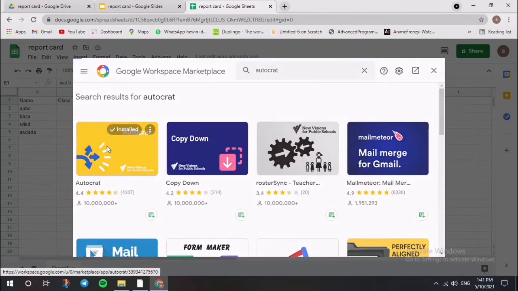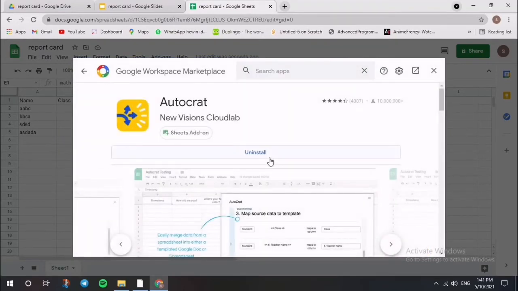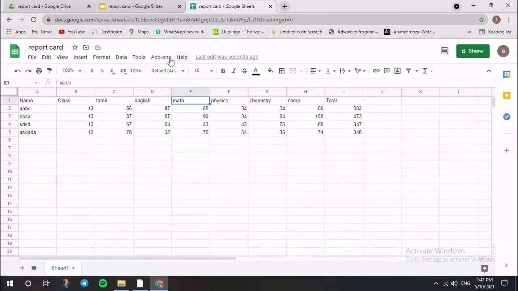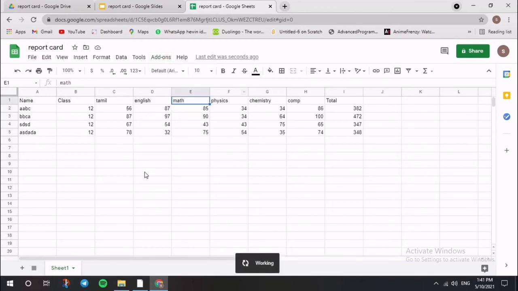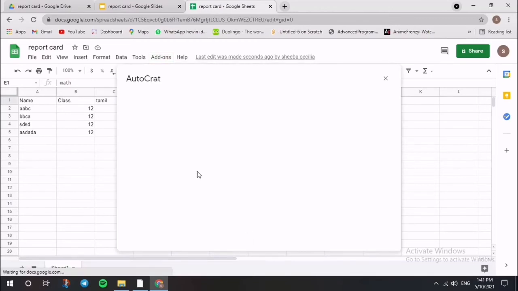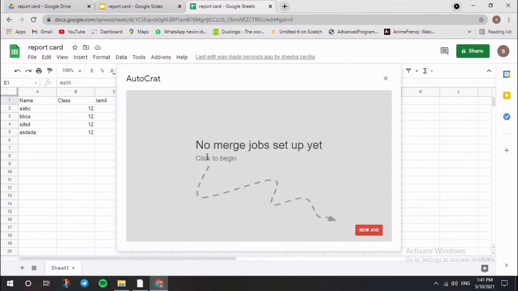Now click on the Autocrat file, and make sure you install it. I've already installed it, so it's saying uninstall. Make sure you install it. Okay, now I'm just going to close it and click on add-ons, click on Autocrat and launch Autocrat. Okay, now it's open. Click on new job and we'll just start it.